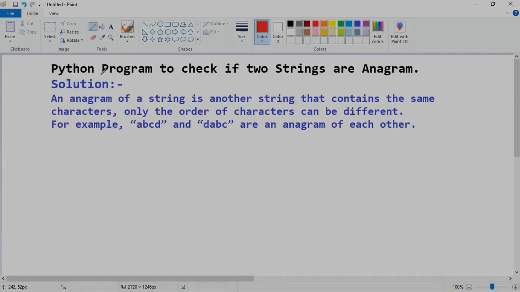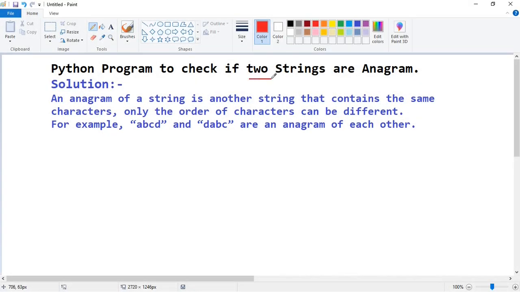Welcome everyone. In today's session, we are going to write a Python program to check if two strings are anagram. So let's start. First of all, let's try to understand what is meant by anagram. An anagram of a string is another string that contains the same characters. Only the order of characters can be different.